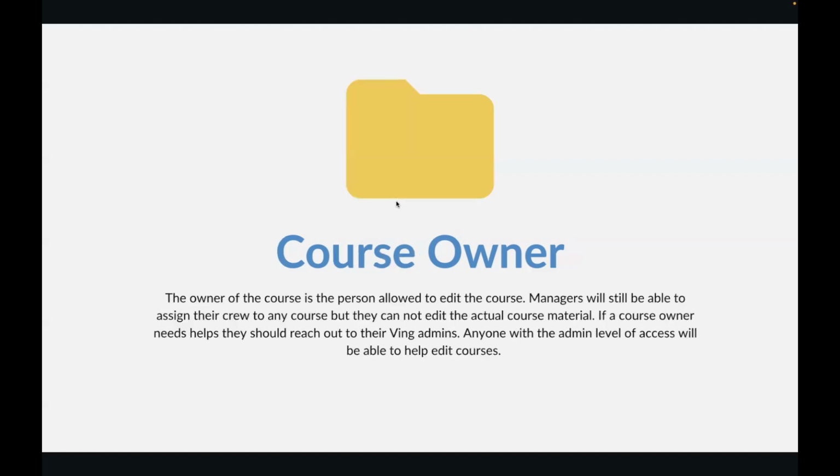The course owner. The owner of the course is the person that's allowed to edit the course. Now, managers will still be able to assign their crew to any courses, and they'll only be able to see the analytics for the people that they own. However, the person who is the owner of the course is the one who can revise the course and actually edit the material.